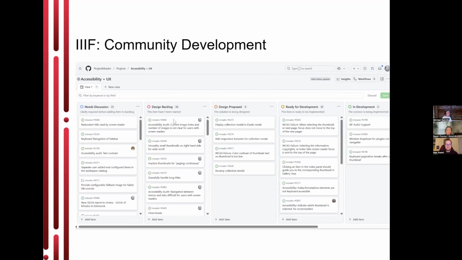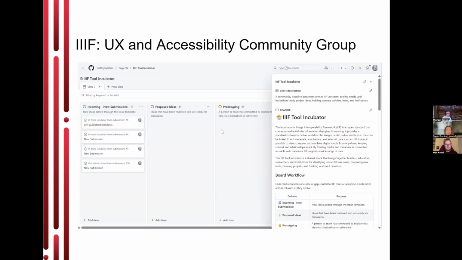And if you use Mirador and you have some developer staff that are available, please feel free to join the community calls. They happen every 2 weeks, and let me know that you want to help us work on this. I also work on the UX and accessibility community group. We meet once a month for community calls.